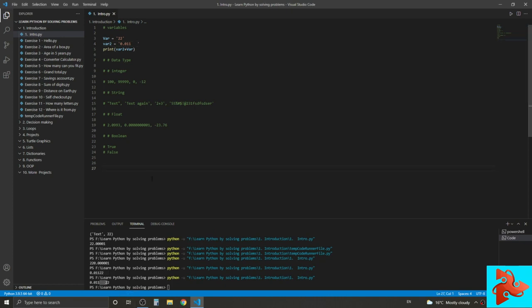Okay, this is the lesson about data types. The next lesson will be about inputs and how we can actually take something from the user. We can take an input that we can use in our code. We'll see that in the next lesson.